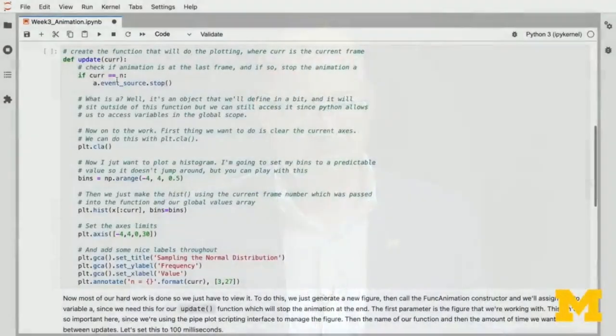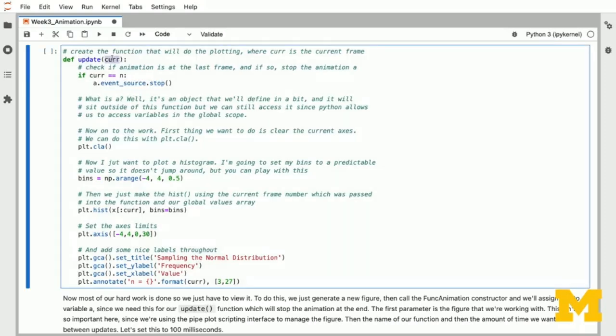If so, we're going to tell the animation to stop. And we do this by calling the stop object on the event source object attached to this func animation object. Let's take a look. So I'm going to create the function that's going to do the plotting. It's called update, and it's going to pass in cur, where cur is the current frame. So it's going to be an integer value, starting with 0.